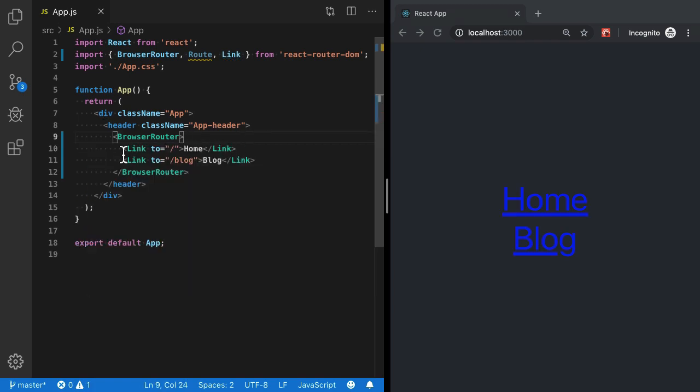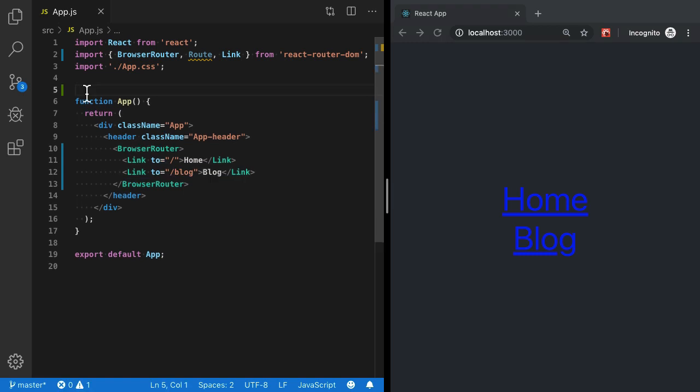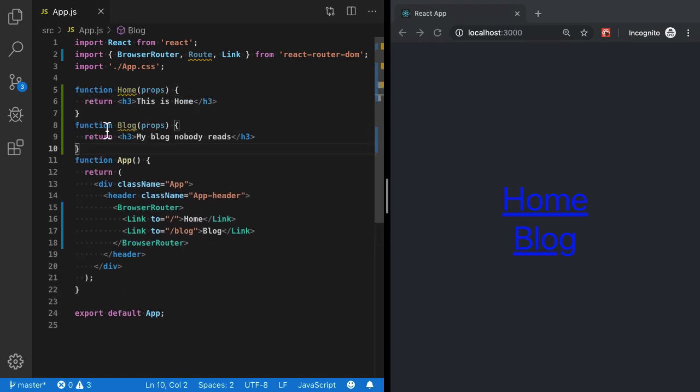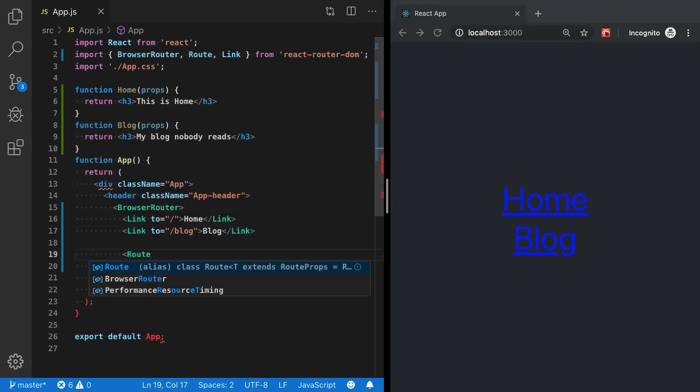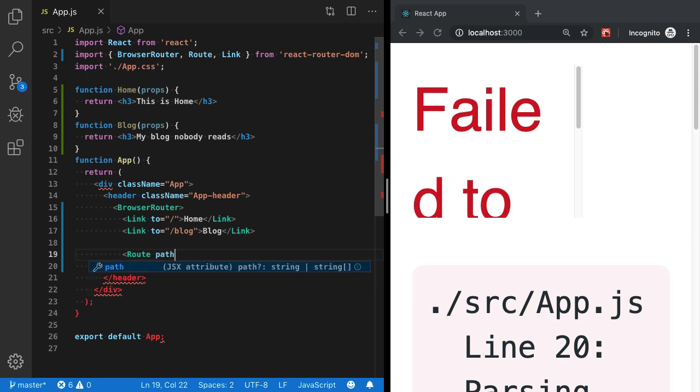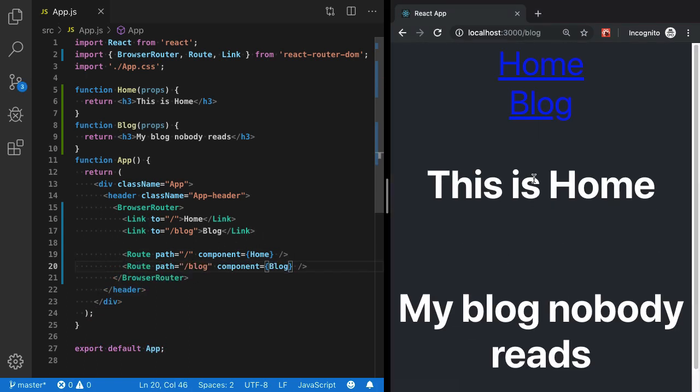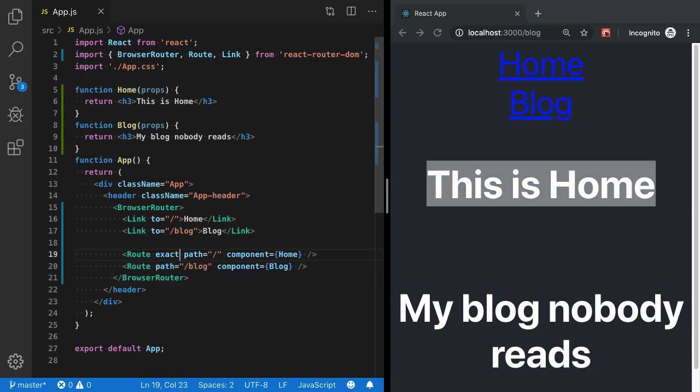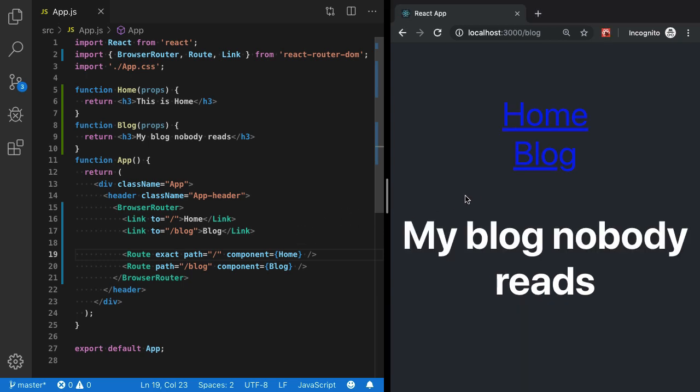Now we need components to render at each of these locations. There's home and there's blog. We know we can use root to render one or the other depending on current location. Root takes a path prop and a component prop. Of course, we'd better add the exact prop to our home root. And this seems to be working properly.